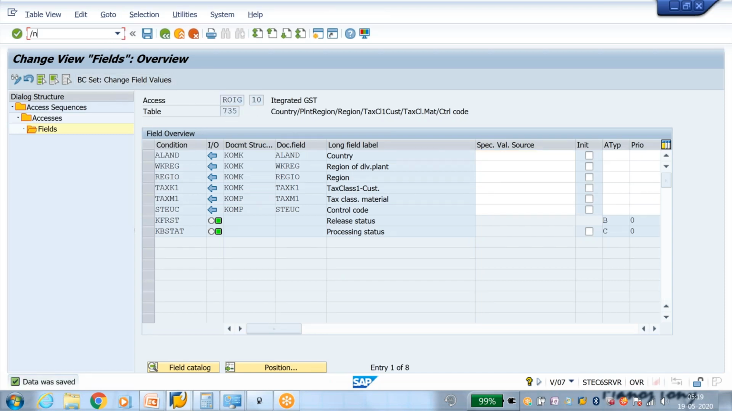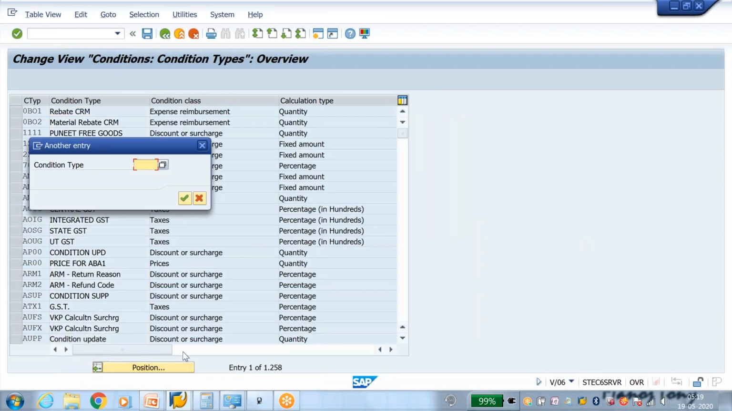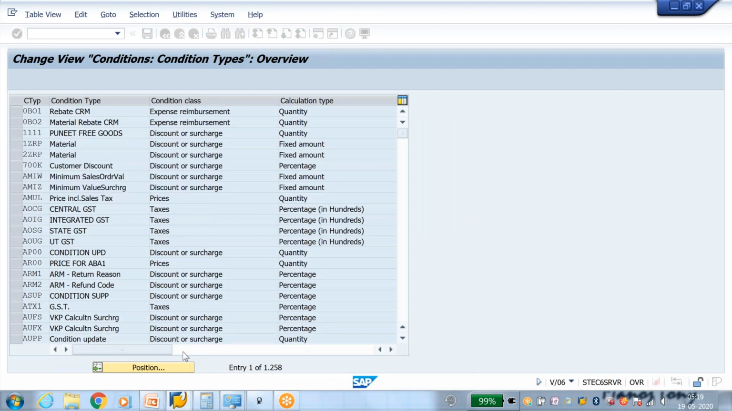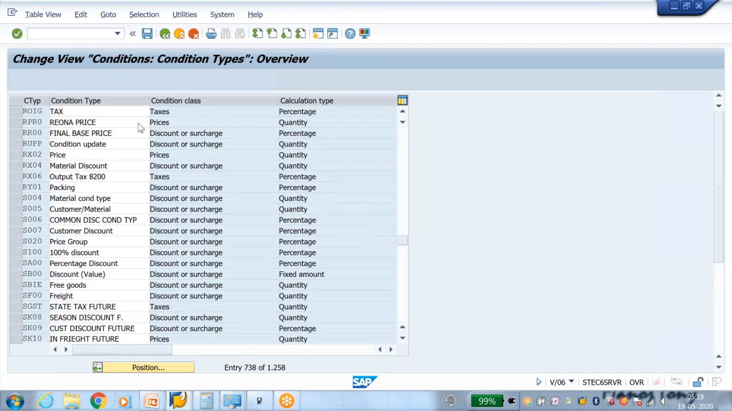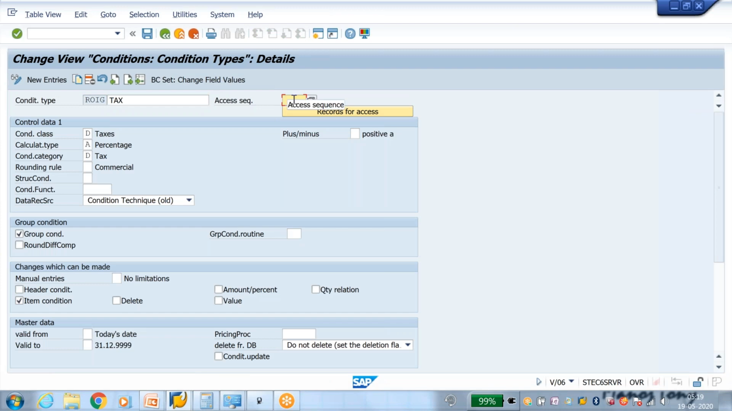Next step, we have to define the condition type for tax. So the T code to create a condition type is V/06. I have already created JOIG. So double click on JOIG. I have to maintain my access sequence JOIG. This is the tax condition type. Okay, save it.